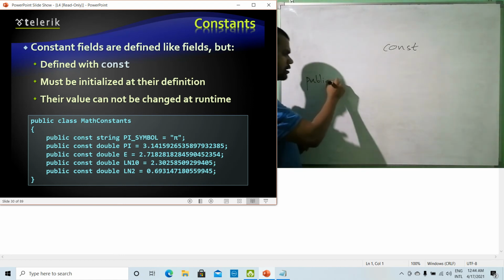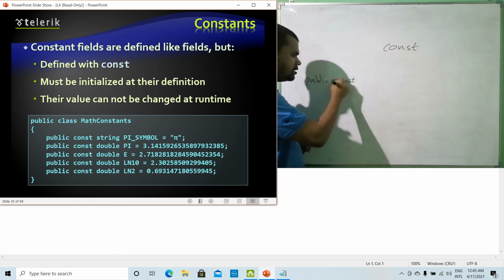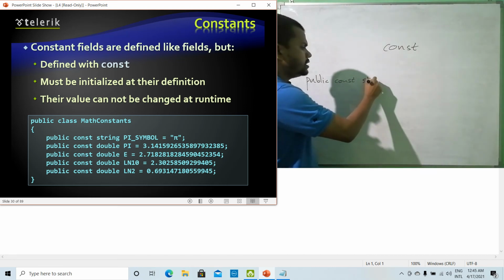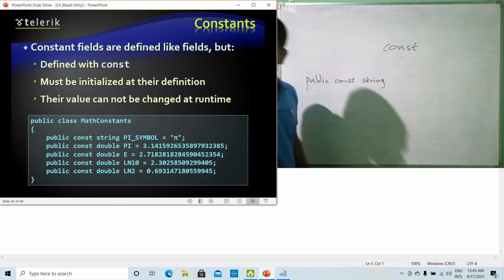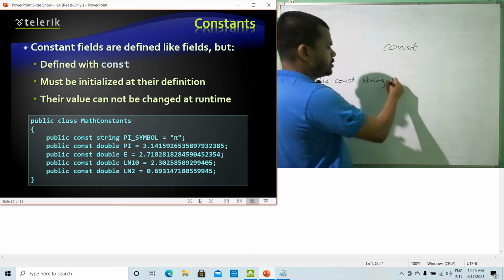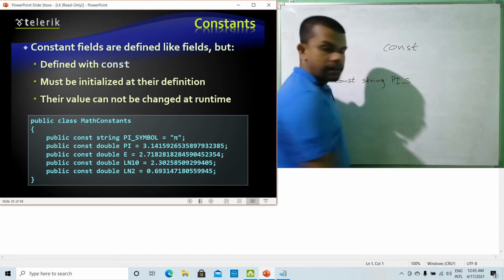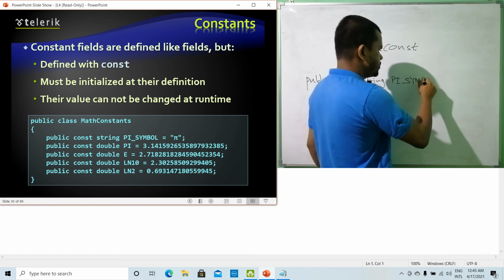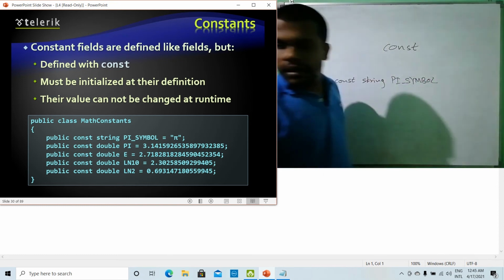That means if you use something like this: public, we use the const keyword, const, then we have to write the data type. The data type is string, pi symbol.